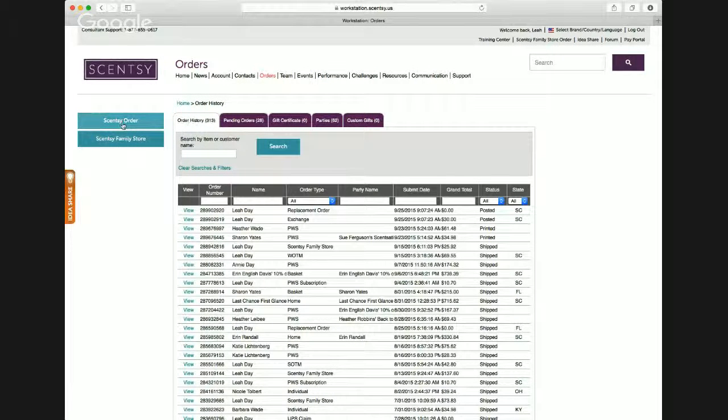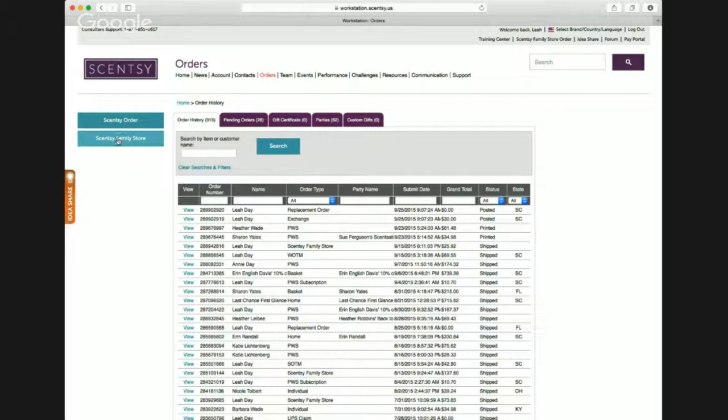So just right here on the left, you have Scentsy order and Scentsy family store order. A couple things about this. A family store order just has your business supplies and the things that are only available to consultants. These are not items that you resell. It's items for your business or your home, like if you wanted the blanket or something like that. But this is also where you get your catalogs, your order forms, any flyers, like the holiday flyers, and business cards, and so on and so forth. You get that from the family store, okay?